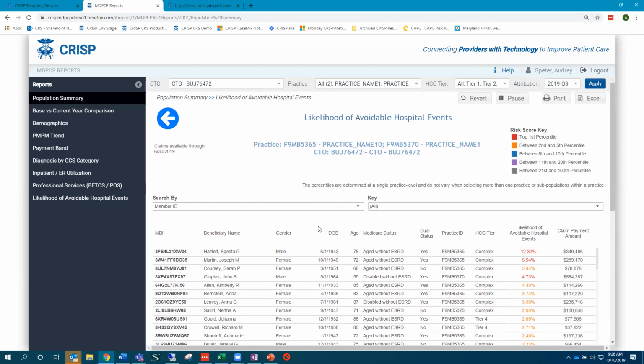Okay, one other point on this report is that we allow you to search by ID number or member name. So if you have identified beneficiaries elsewhere from other MDPCP reports or details, you're able to do a search within here, pull up the beneficiary row, and see their risk.